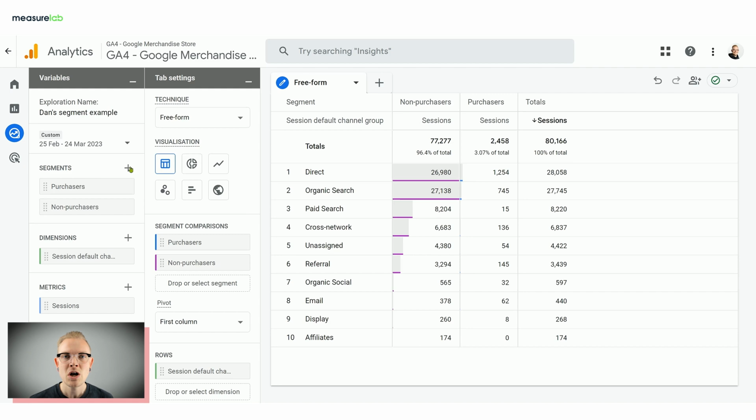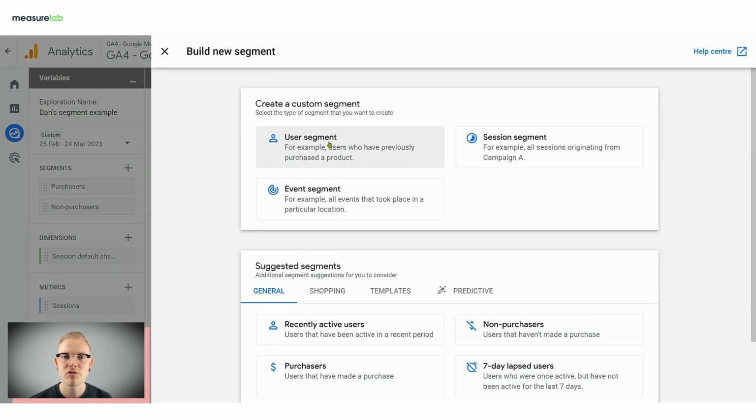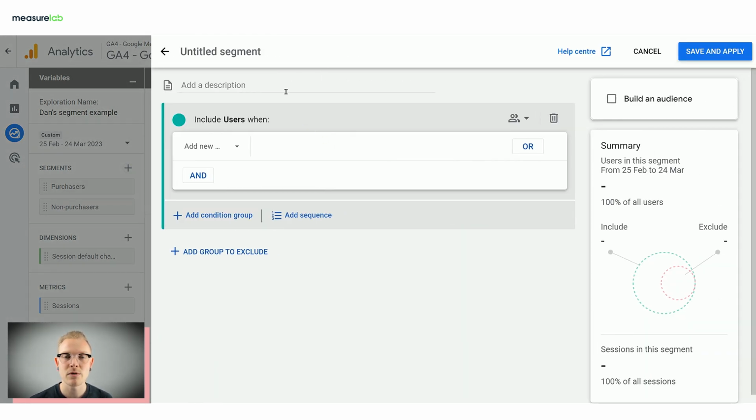We don't have to stick to one or the other. We can combine the include and exclude conditions together. So let's do one last example and look at combining those two together. So I'm going to click create a new segment and create a new user segment, just exactly the same as we've done before. And I'm going to look at a completely different example now.